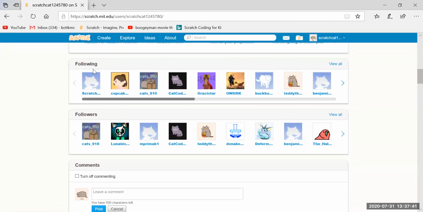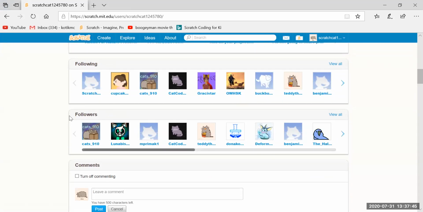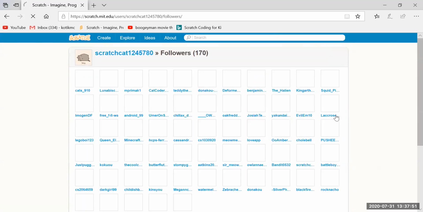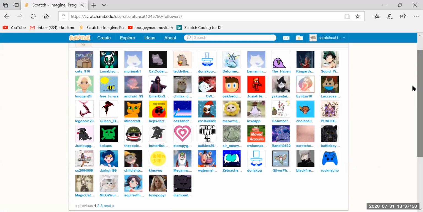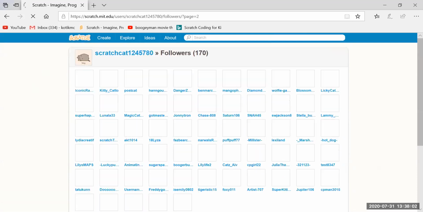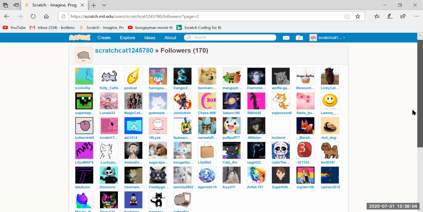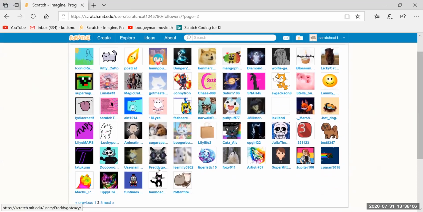As you can see, if you go down, you have a following section, and you have a followers section. Once you see the followers section, click view all right here. And it'll say 170 followers. And you can see all your followers here. So there are the followers. Then you can change the pages and see who you're following and who your followers are and stuff.